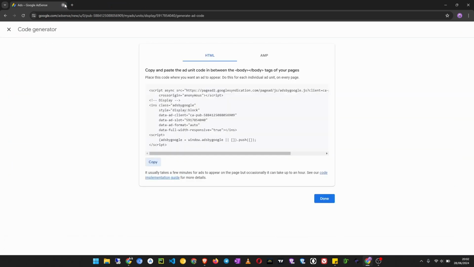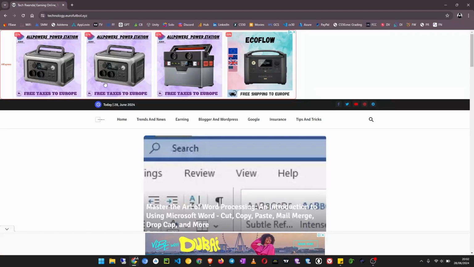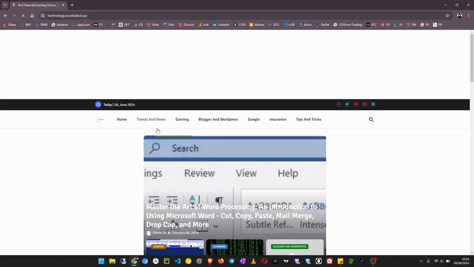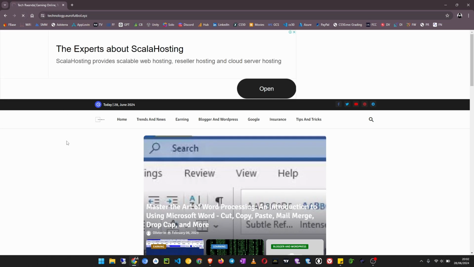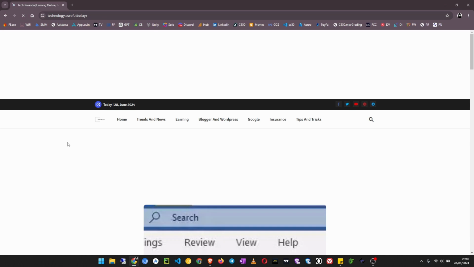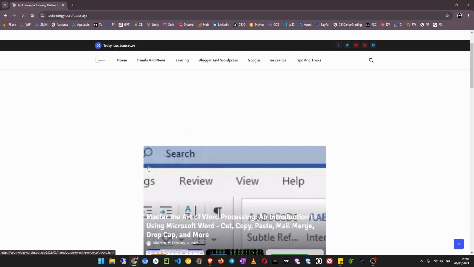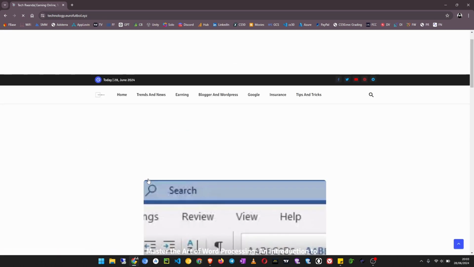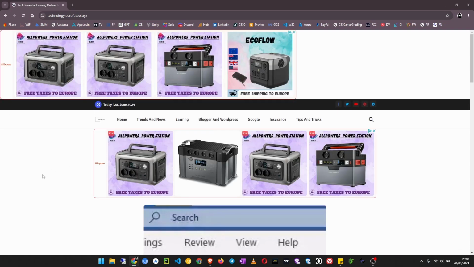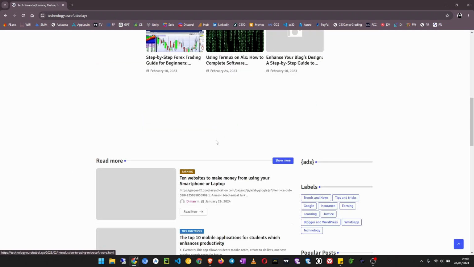Now let's go ahead and refresh this other page, and we should see the ad down here. As you can see, the space has been created for the ad, and as soon as the page finishes loading, the ad is shown. That's it for this video.